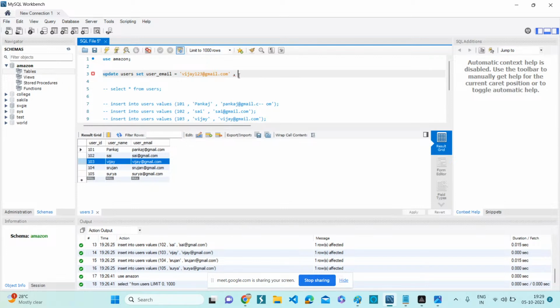But how do I inform the MySQL server to just update, not update all the records? I need to update a specific record. So how can we do that? With WHERE conditions. That's fantastic. What we should write is WHERE user underscore ID equal to 103.